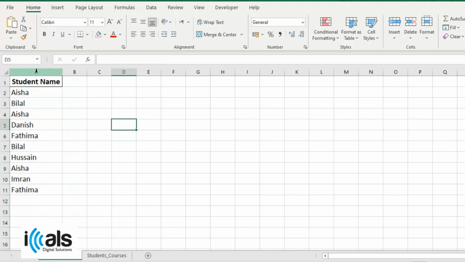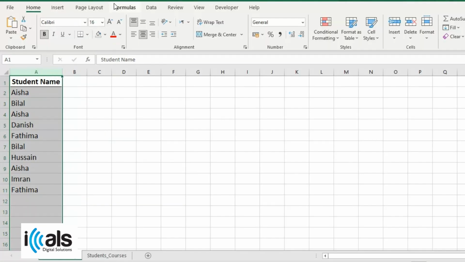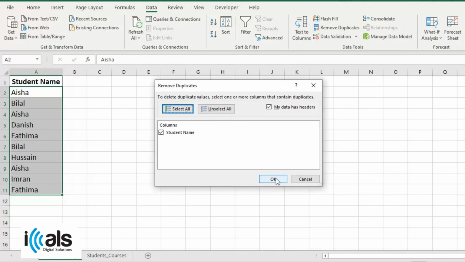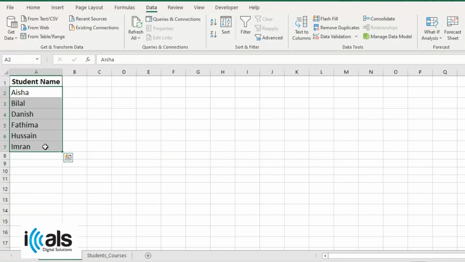Imagine you have a column of student names, and some names are repeated. You just want each name to appear once. Here's how you can do it. Select the column with repeated names. Go to the Data tab on the top menu. Click on Remove Duplicates. Excel instantly keeps only the unique names and removes the repeated ones.